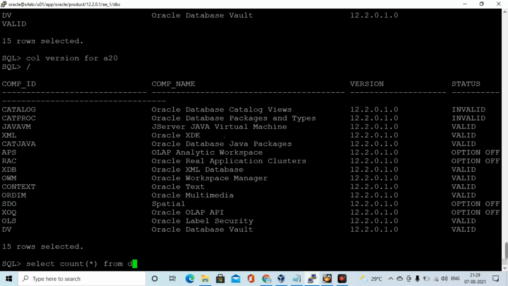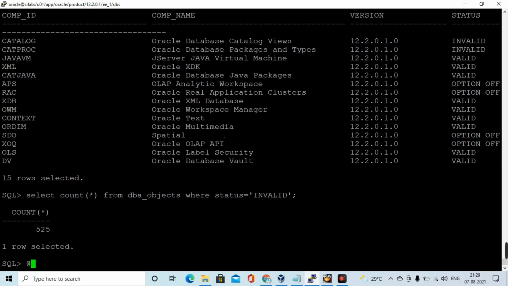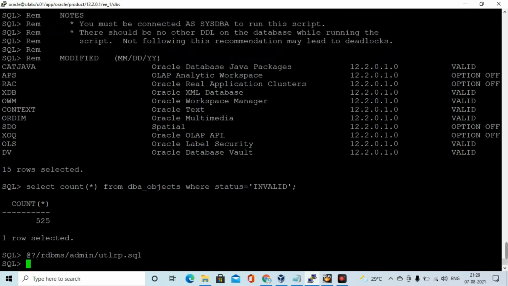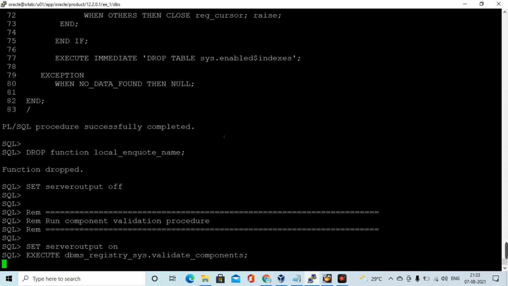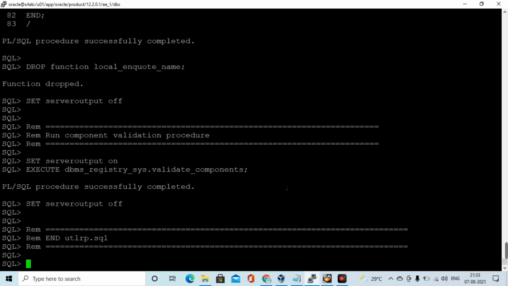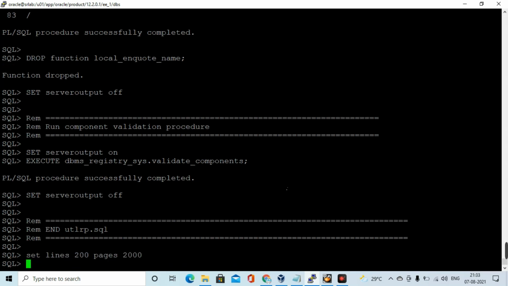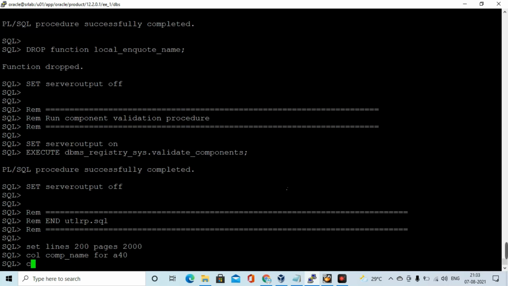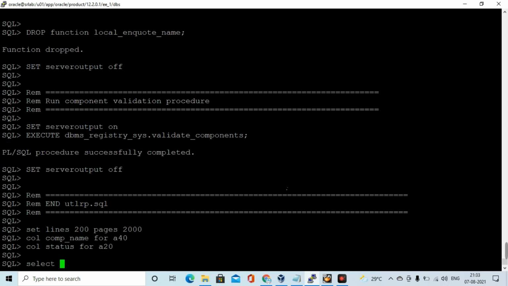After that we will run utlrp.sql a couple of times until the invalid components go to a valid state. Okay, let me check. So are there invalid objects? We will run rdbms/admin utlrp.sql to make the components and objects valid. So it's been completed. Let's validate again. Are there any invalid objects or any invalid components?